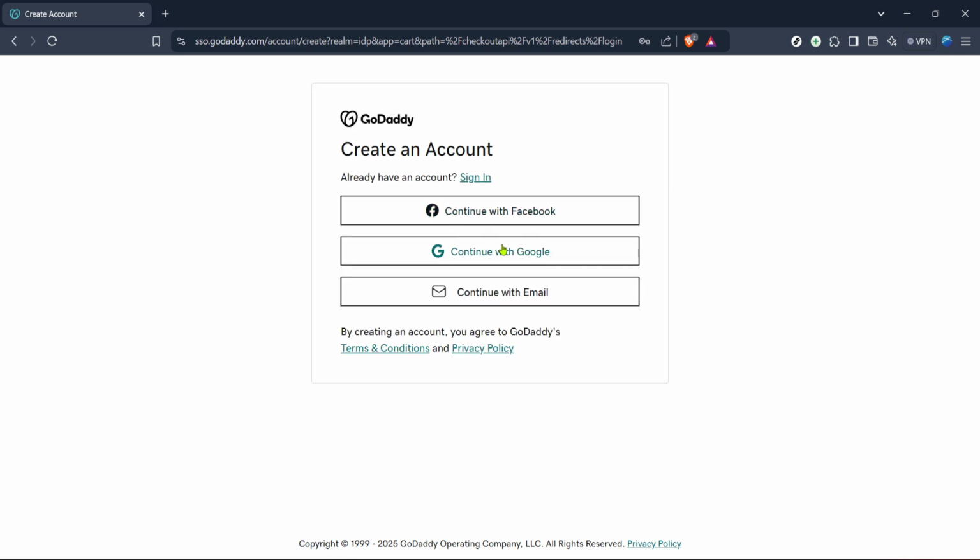You should now see a list of your Google accounts displayed. Choose the one you wish to associate with your GoDaddy account by clicking on the email address. Select it, and this choice will initiate the linking process between your Google account and GoDaddy. Following this, you'll notice a Continue prompt. Go ahead and click on it. This finalizes the linking and signs you into GoDaddy with your newly created account.